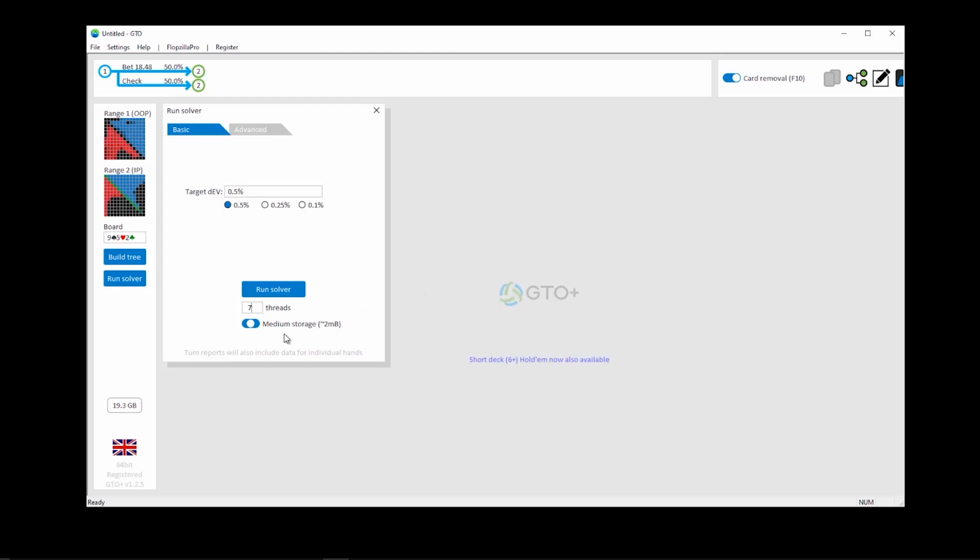And then the next thing to choose is how much storage we want to be using. Basic storage, if we use Ctrl plus click, we can select the medium storage, and the turn report will also include data from individual hands, and we can also use the extensive storage that also has the turn data fully stored and does not require any calculation. So these are the options that are given by the solver. For this example, let's go with the medium storage, and now we can just select to run the solver.